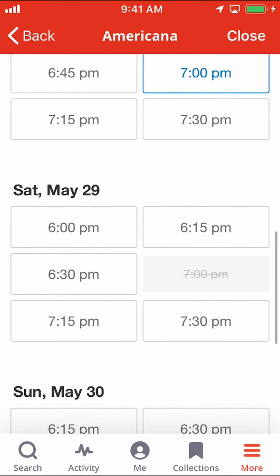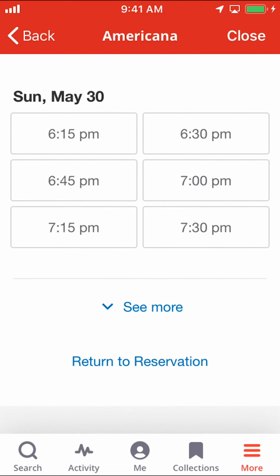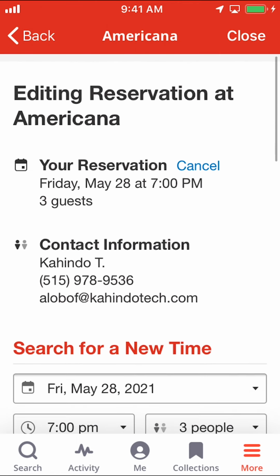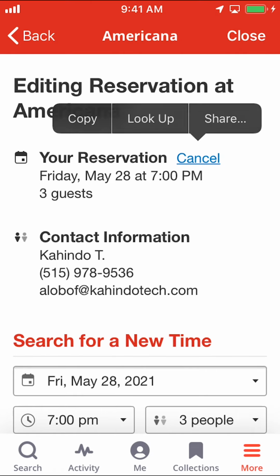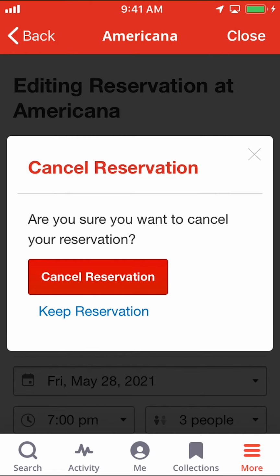You can scroll down and see all the stuff, or you can try to add more stuff, but right now we are canceling. As you look there, your reservation is right there. Just tap on Cancel right there. Make sure to tap on Cancel. Tap on it, and they're going to ask you to confirm canceling the reservation. Just tap on Cancel right there.